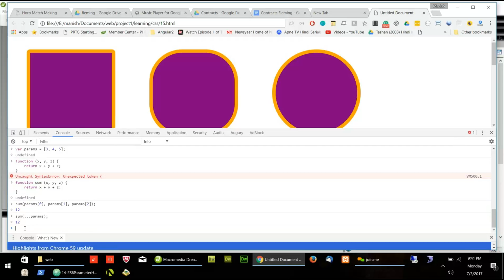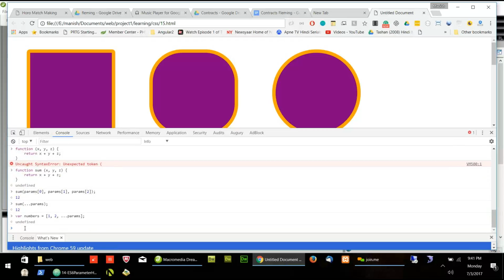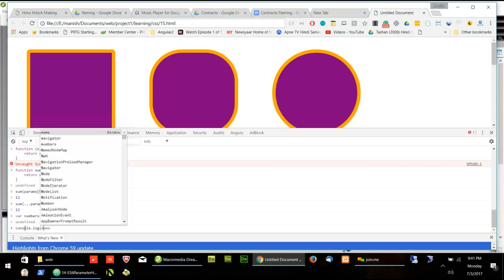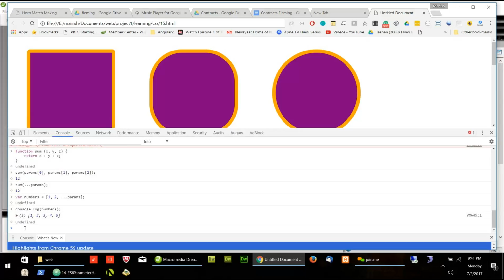Let's take one more example. If you see this different example, you will feel what exactly the spread operator is. So spread operator is something where we are taking the array and spreading it as different values. So this is the main definition of the spread operator. Let's say I take numbers equal to 1, 2, and then spread params. I added the params and I'll say console.log of numbers. So it will take all the 5: 1, 2, 3, 4, 5.